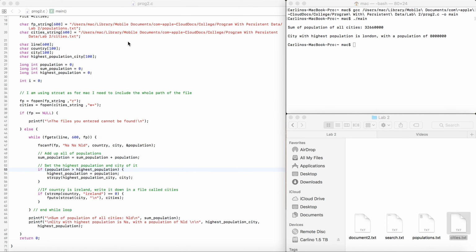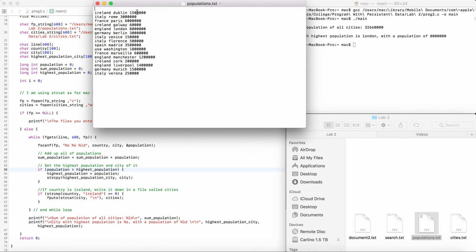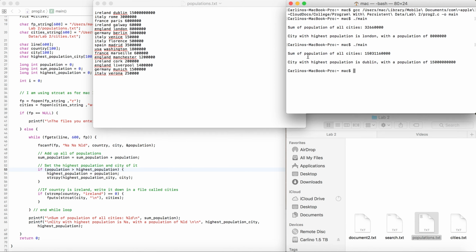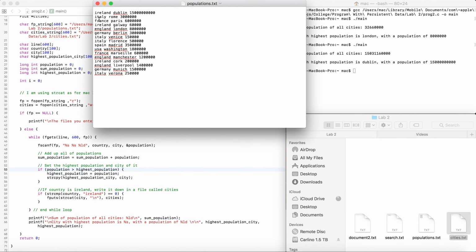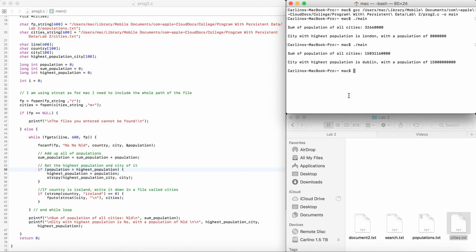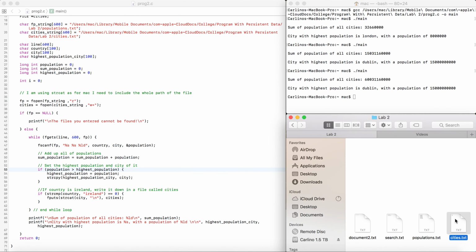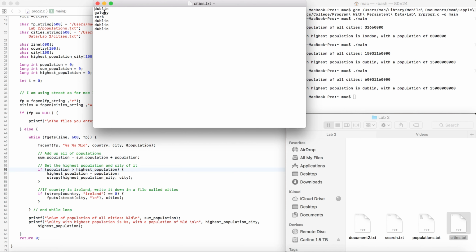As you can see, it's empty right now, and we're going to change the population of Dublin to be the greatest. So we're going to run it again. As you can see, the population is completely different, and the highest population is Dublin with a population of that. And the cities are Dublin, Galway, Cork. We could copy this again just in case you wanted to. As you can see, there are 4 Dublins right now. So run it again. That's going to add 4 Dublins, 1 here already, and 3 more.